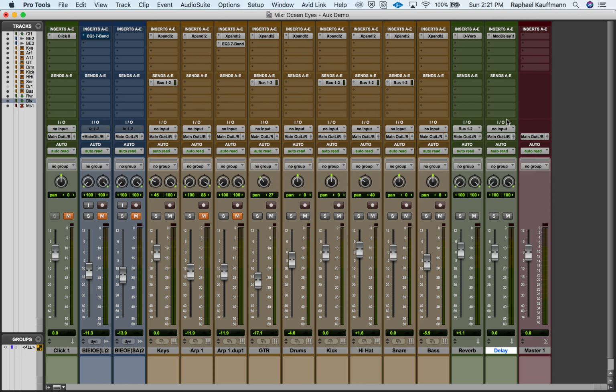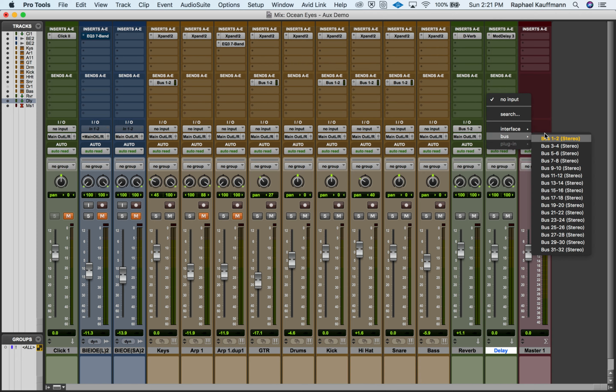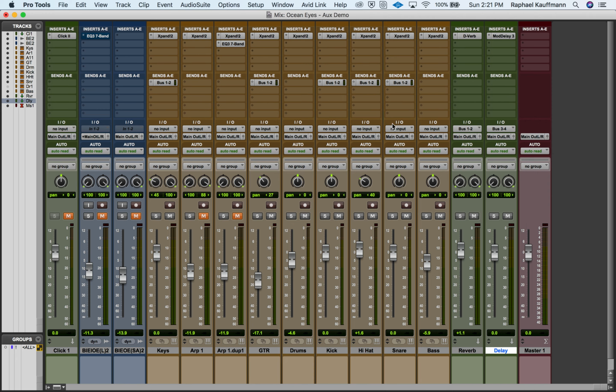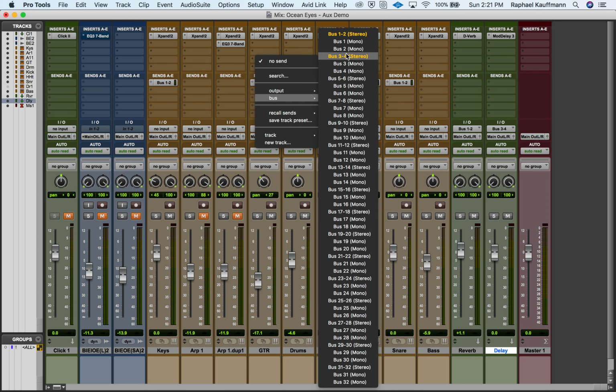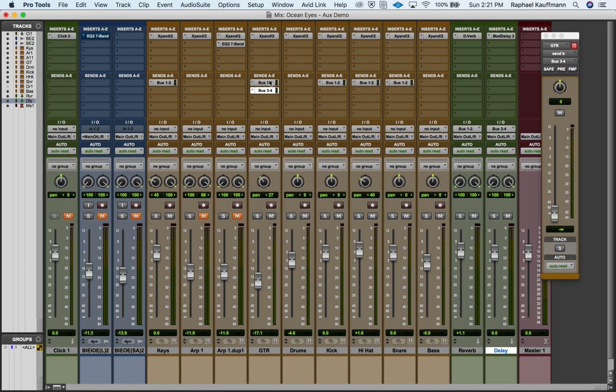So far, all I've done is create the aux input and insert the delay. I need to choose a bus. Now, 1 and 2 is already used for the reverb, so I can't do that. I'm going to use bus 3 and 4. I'm going to go to my guitar track, and underneath the send to the reverb, I'm going to send it now at a different level. Now, this is the floating fader for the delay. And I'm going to send the guitar to this delay. And let's see what that sounds like.